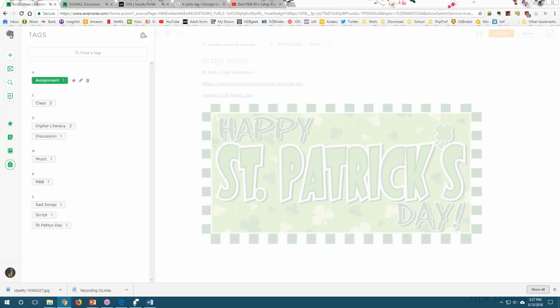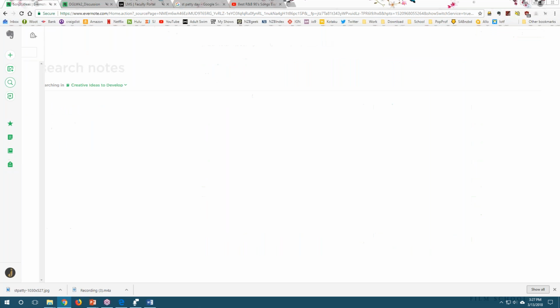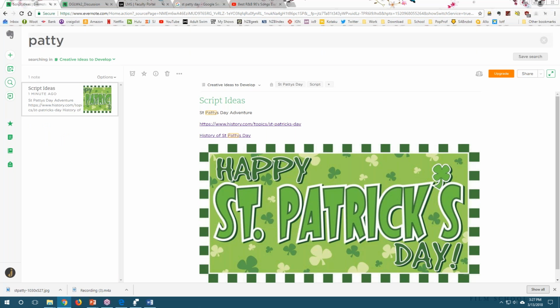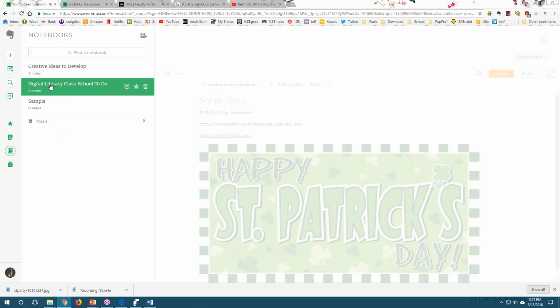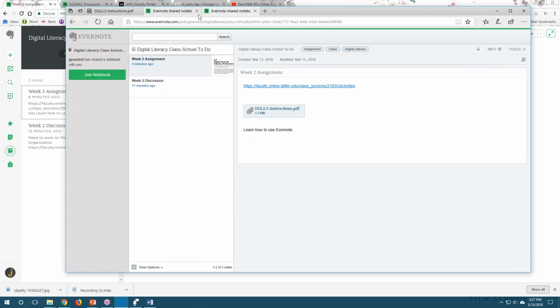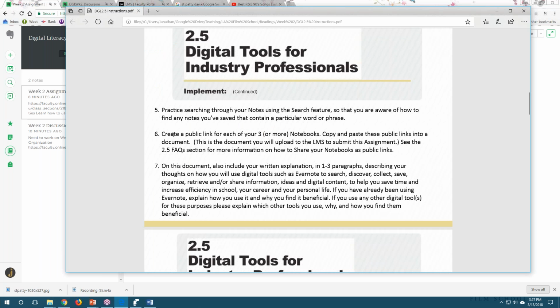And all those tags I just created are right here in tags, and I can search for song, see if it comes up. I got music ideas, anything in songs to Patty. I only have to use the full word, and it shows me everything that I use with St. Patty's Day, right? And I have those 2 notebooks there, and both of those notebooks are shared, right? So pretty easy.